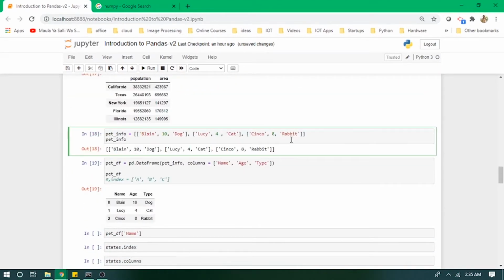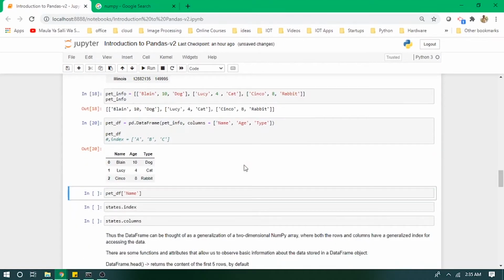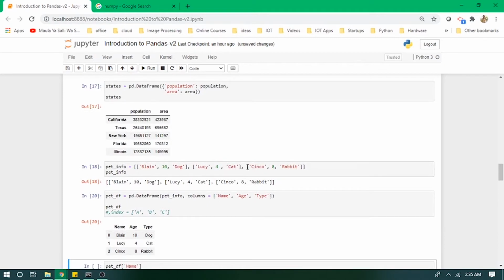So here we are creating a multi-list in which we are creating three different lists, or you can say three different rows, and we will convert that into a data frame. For example we are using pd.DataFrame and we are passing pet info, our multi-list, as a parameter and defining its columns by name, age, and type. So if we print this out, we will have its index in the form of 0, 1, 2, which is by default, the pandas library defines its index in the form of numbers. And now we have columns, and for each column we have its name values, age values, and type. So here you can see how we can convert a multi-list into a data frame.